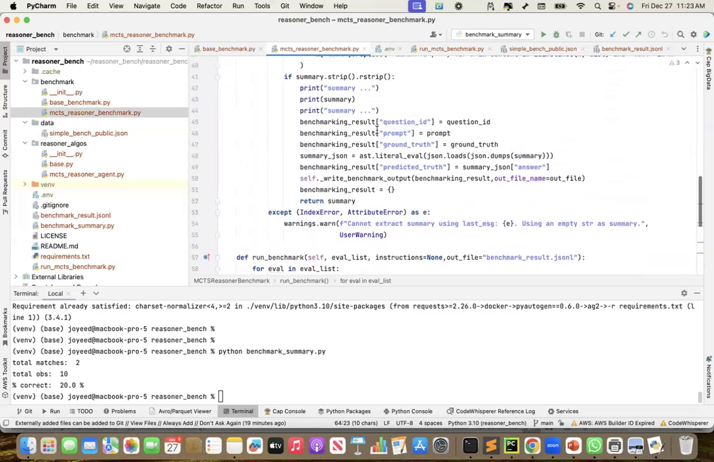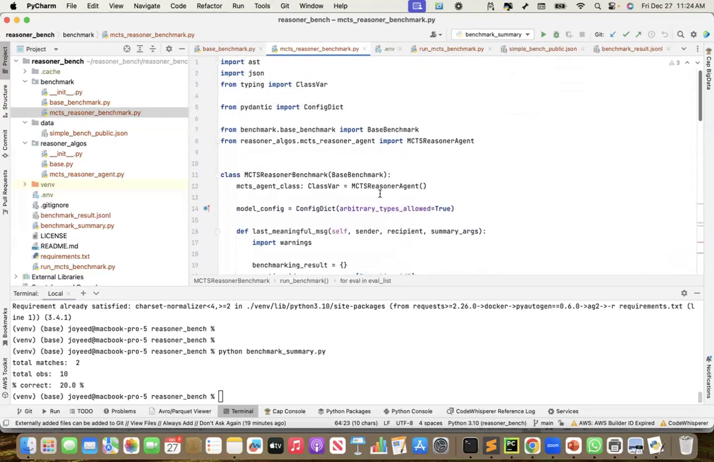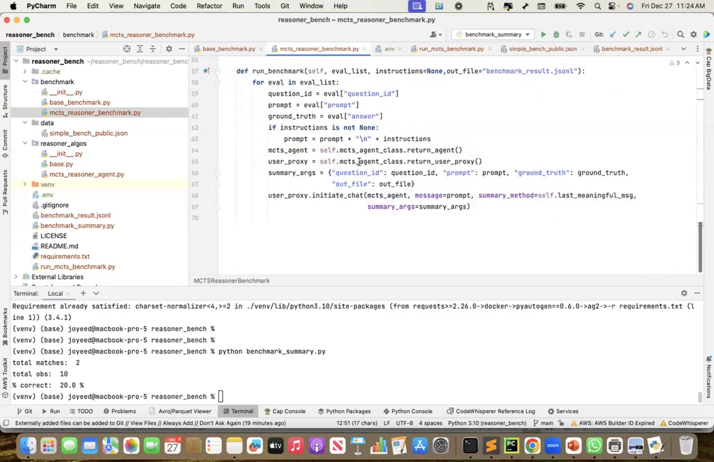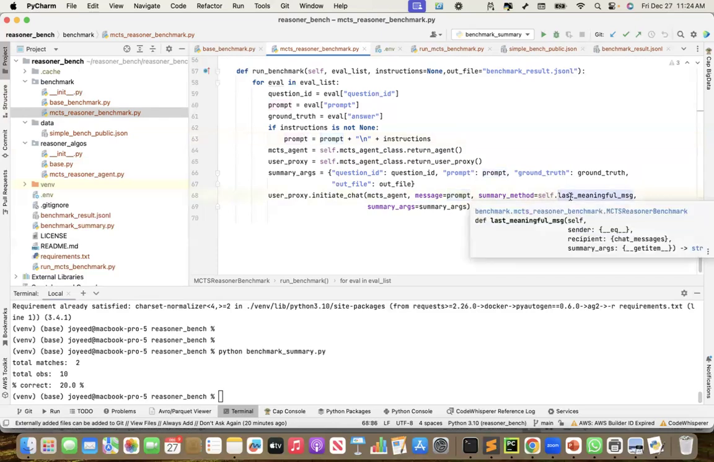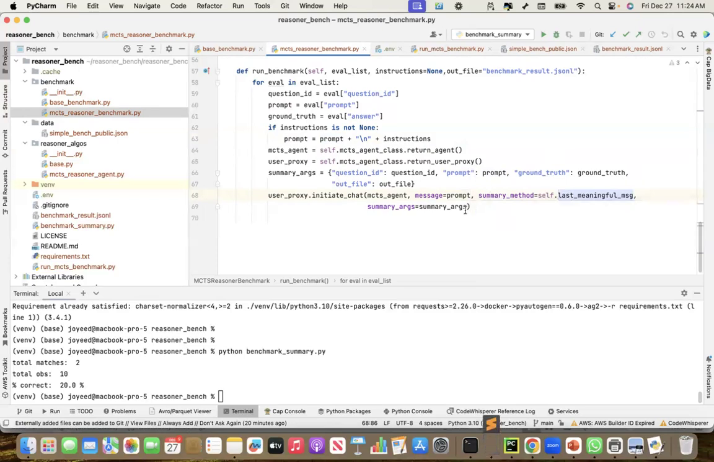From the class that I just showed, I return the MCTS agent and I return the user proxy. Then I gave the summary arguments as question ID, prompt, ground truth, and out file, right? This is my summary arguments. When I initiate the chat now with user proxy.initiate chat, I give the message, which is the prompt I created here. As for the summary method, while it is running, I want this summary method to run to extract the benchmarking result. And this method will take the summary arguments, right?